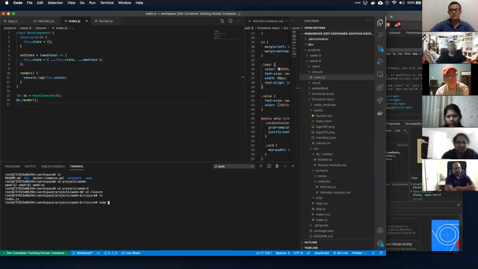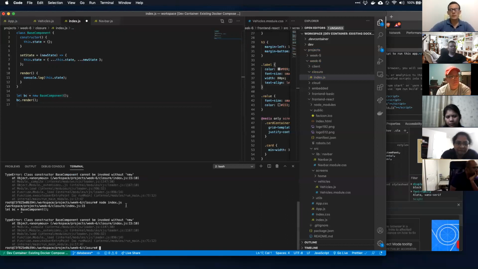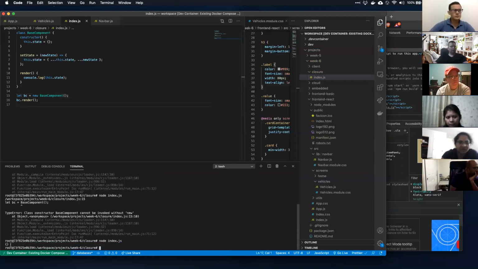And then what we'll do here is we'll just run this index. Well, it fails. Why? Well, because I'm trying to set this base component equal directly, but really what we need to do is create a new instance of base component. So I'm going to use the new keyword, and I need to save it, and then run it again, and you'll notice it prints out the state. Well, it's empty, right? Because there's nothing in it. All we did was just print out this empty state. All right, cool. So that's good.